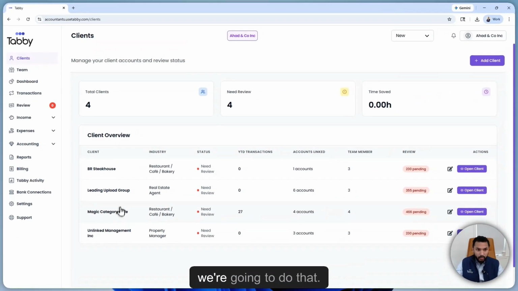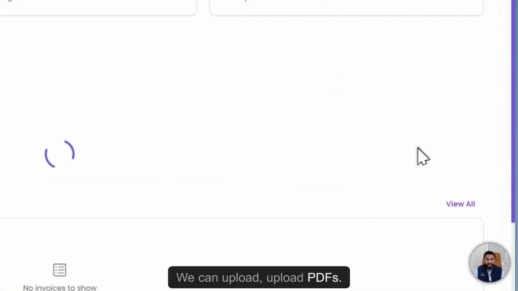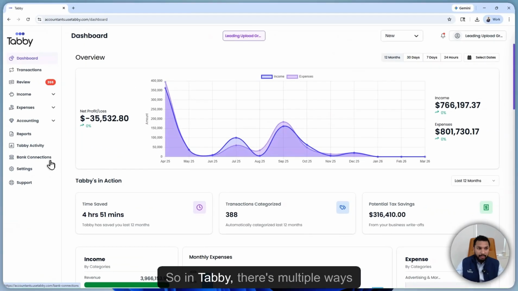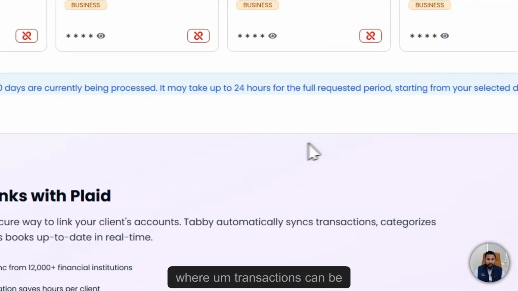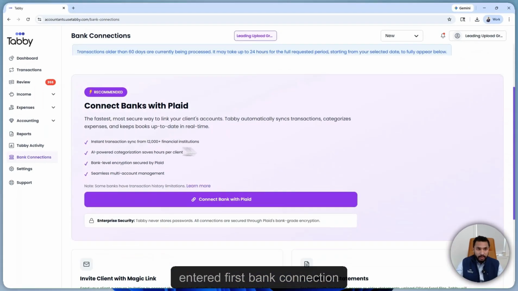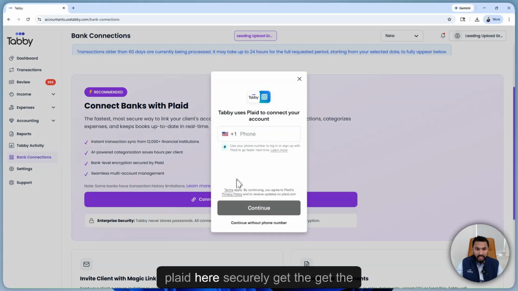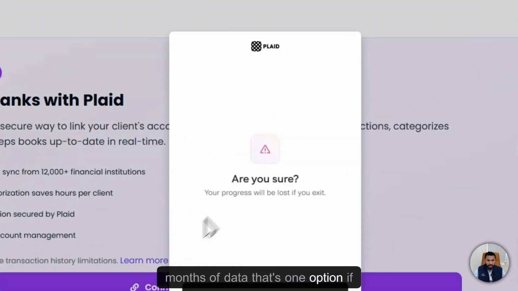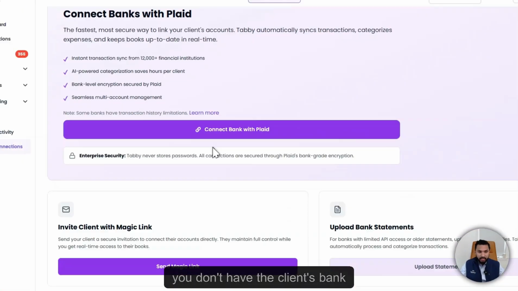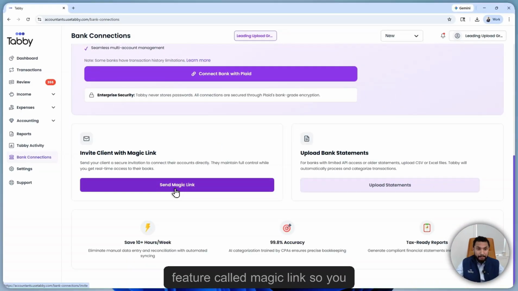So we're going to go in and we're going to upload PDFs. So in Tabby, there's multiple ways where transactions can be entered. First, bank connection through Plaid. So if you have the client's bank access, then you use Plaid here, securely get the transactions in here, and generally you can connect bank accounts, credit cards, and pull about 18 months of data. That's one option.